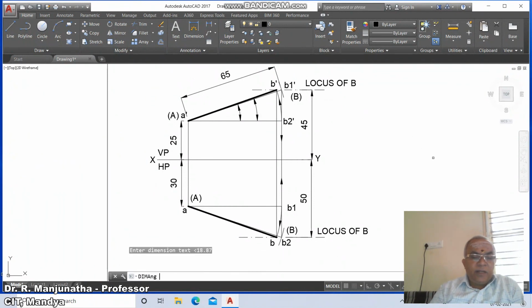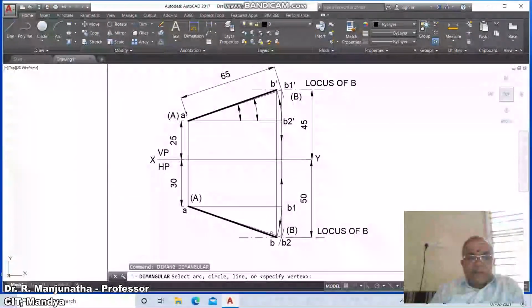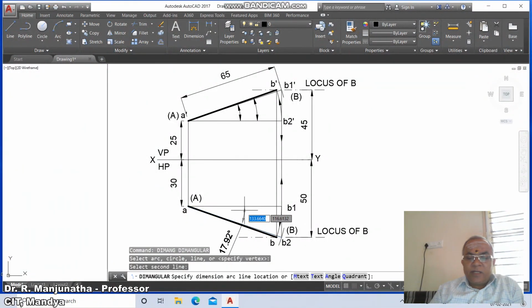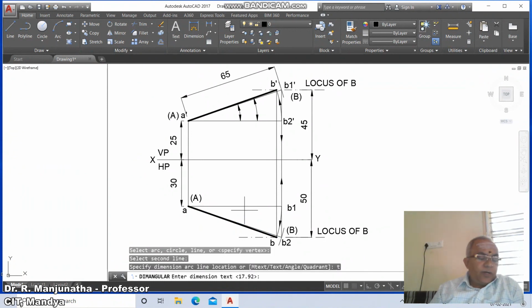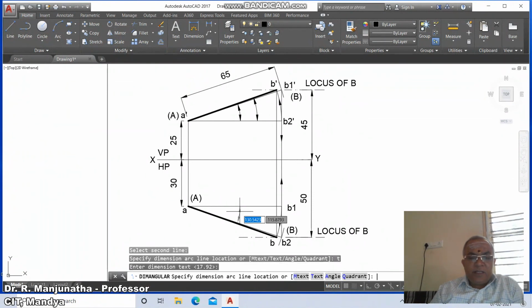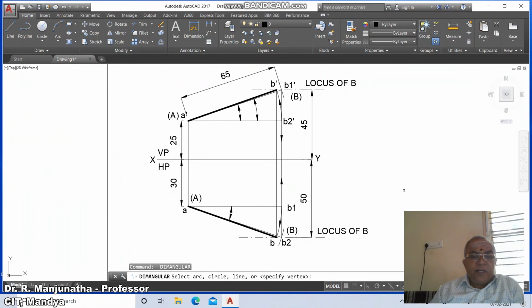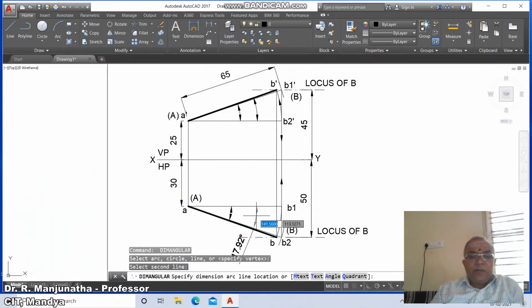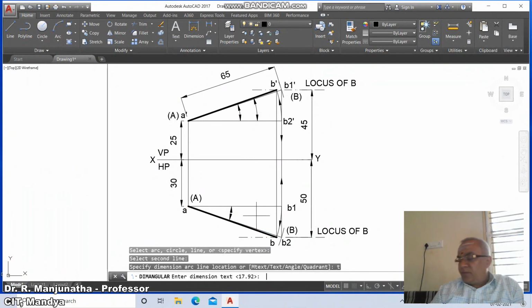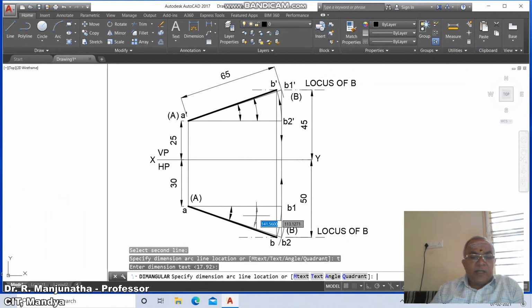Similarly, dim angular, select between this line and this line, and here you take text 17.92. You just give space. I don't want that to be written here. Then enter dimension arc line location. You place it wherever you want. Similarly, dim angular, select between these two. And now here you go for text. Give some space and then enter. Specify dimension arc line location. Place it wherever you want.